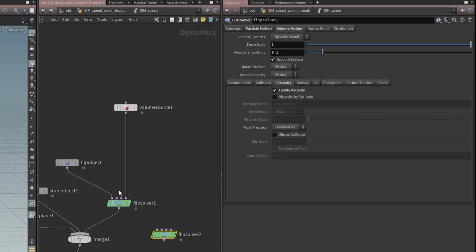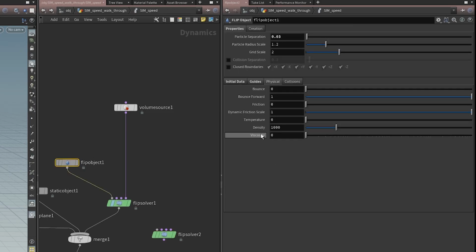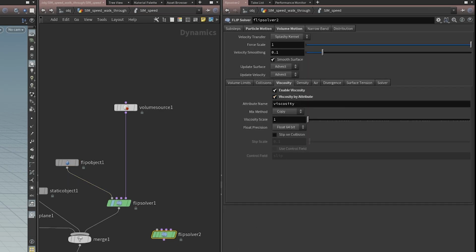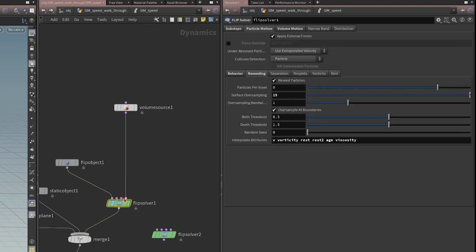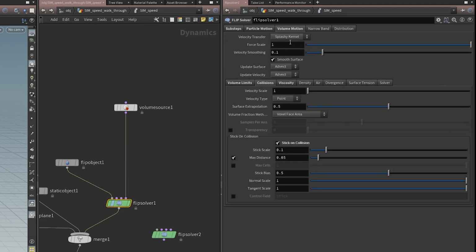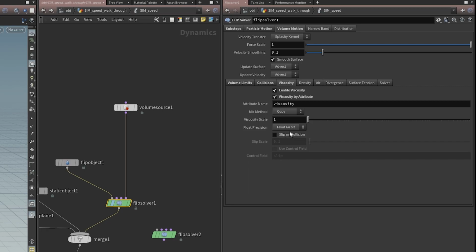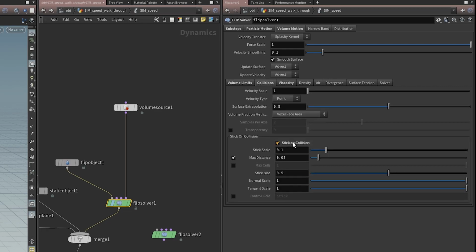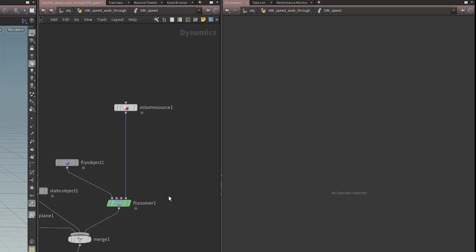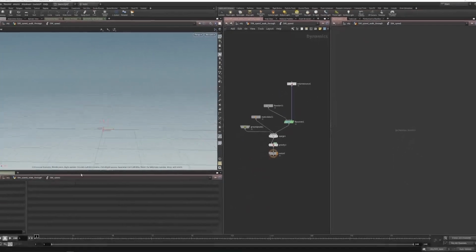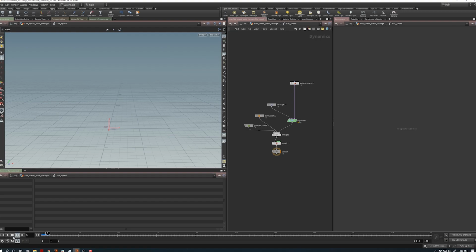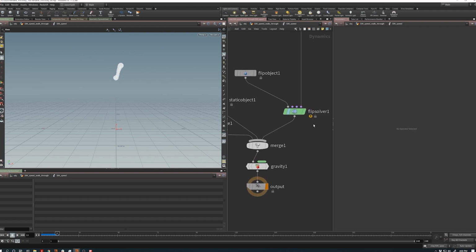So rather than using this to set your viscosity, what I always do is enable viscosity by attribute, and you'll see I have that here. The only other thing that I did that's different than the stock FLIP solver is I ticked on this stick-on collision. So let me get rid of that extra one, and you'll see immediately when we hit play, there's my emitter, but we're getting this error.